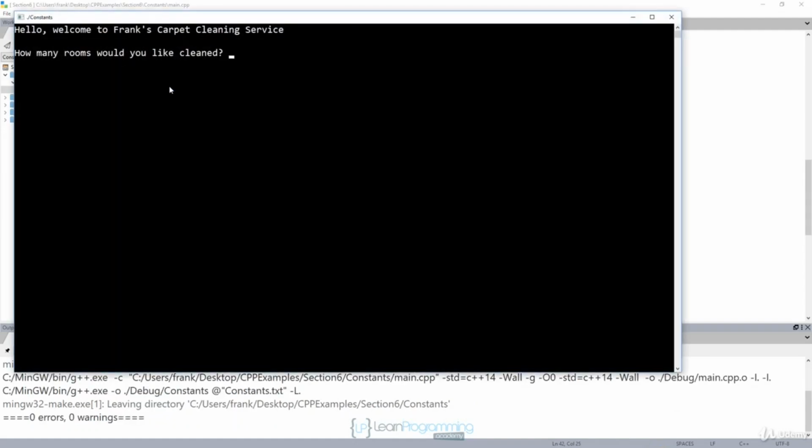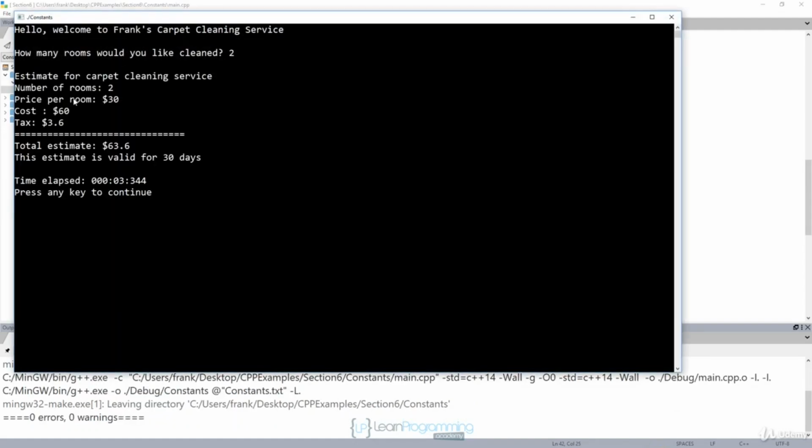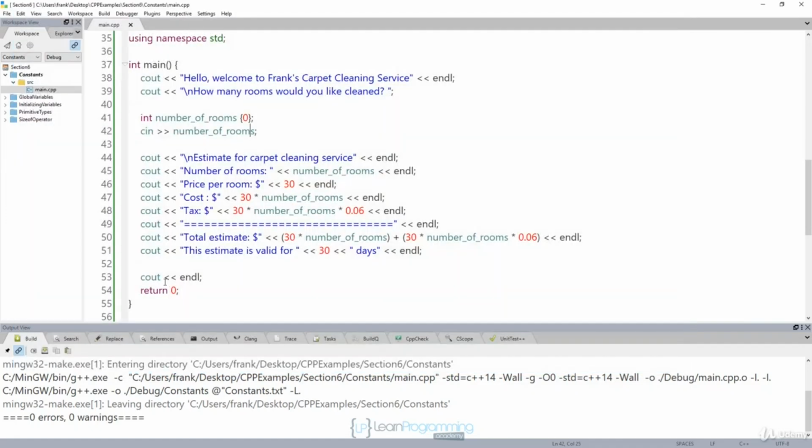How many rooms would you like cleaned? 2 rooms. Number of rooms is 2. The price per room is 30. The cost is 60. The tax is 3.60. So you would expect the total estimate to be 63.60, which it is. This estimate is valid for 30 days. Cool. Let's try it again.